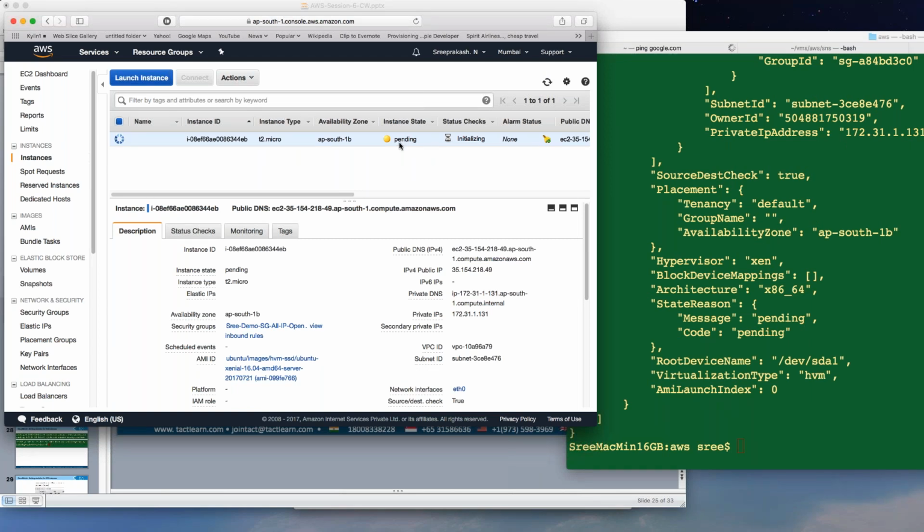As an AWS professional, you will be creating instances this way. The advantage is you know what exactly you have created, and you can document your actions, and you can also version control your actions.